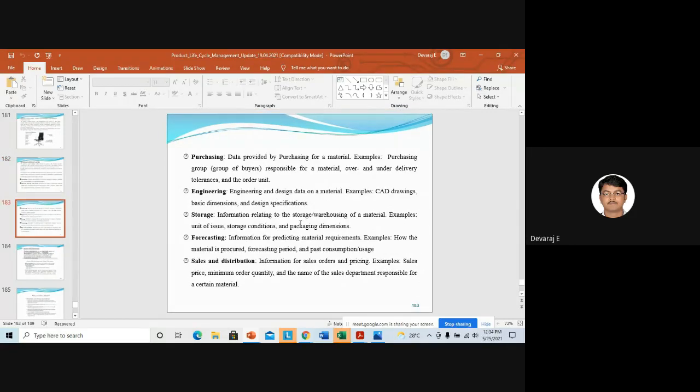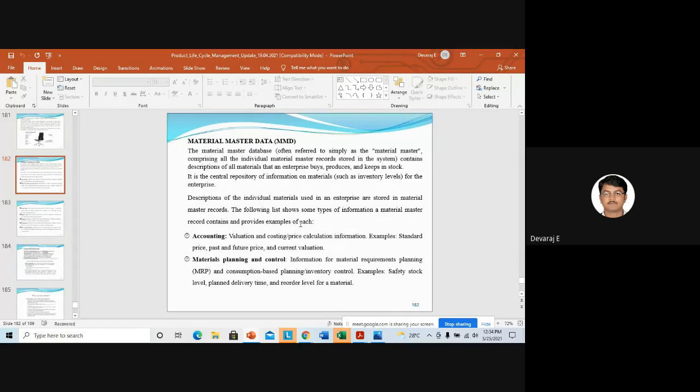So material master data is nothing but storage of data regarding the material or regarding the product. For example, if you take a product, what are the things you need to manufacture that product? That is called storing the data. Next, accounting. First is accounting in that material master data.